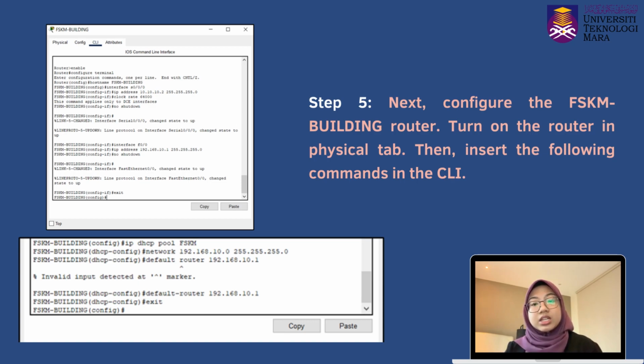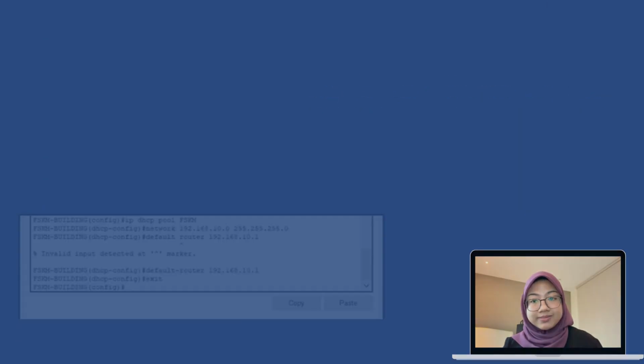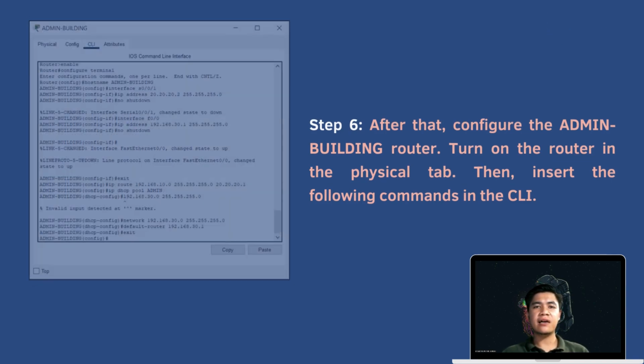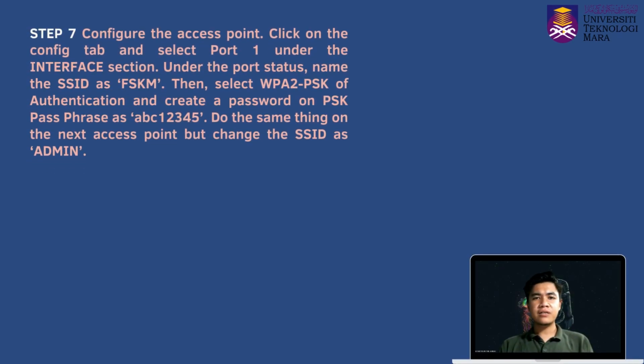building router. Same step, we need to turn on the router first in the physical tab, and then we insert the Step 6. After that, configure the admin building router and then turn on the router in the physical tab. Then insert the following command in the CLI. Next is configure the access point.